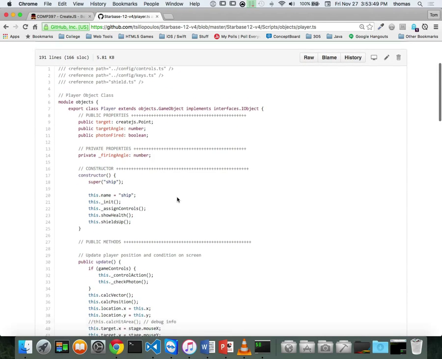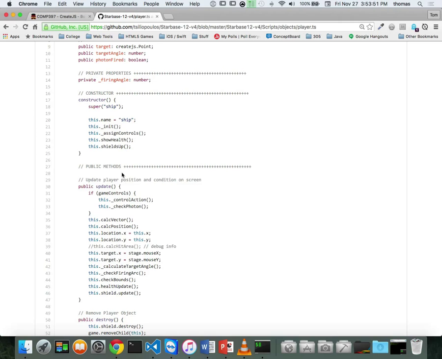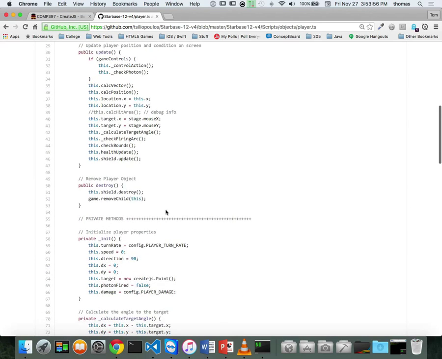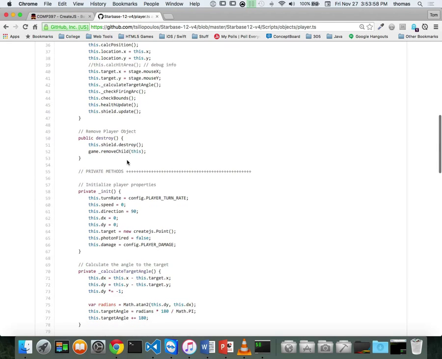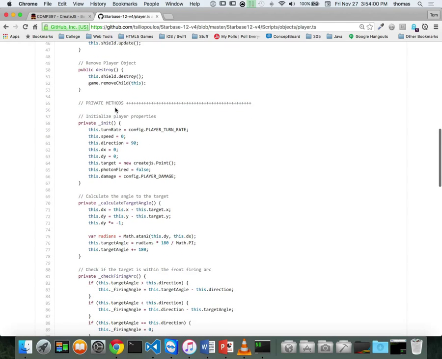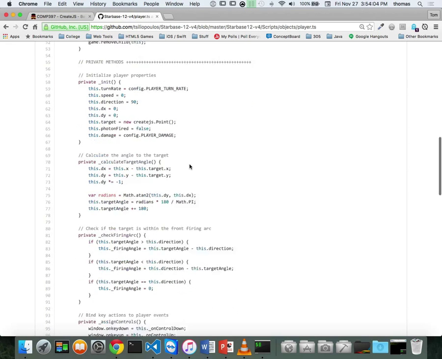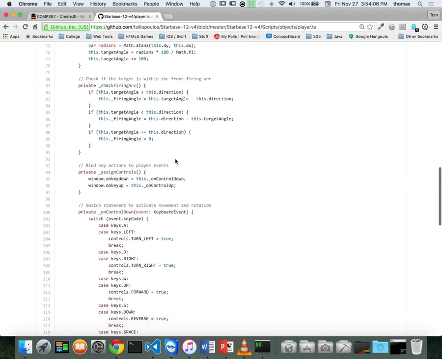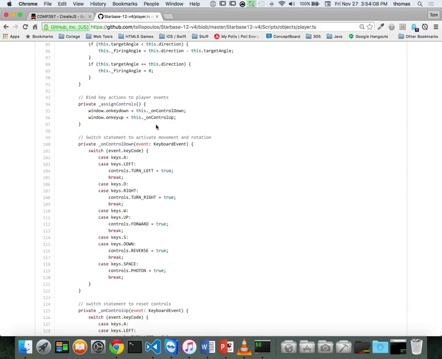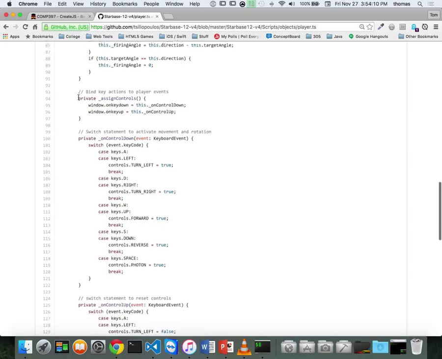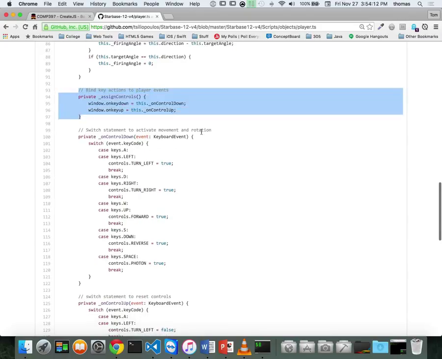So the first thing I want to take a look at is my update function, which is check bounds and my target left and right and all that stuff. My destroy function, which all my stuff have. And then in my init function, I have my turn rate, player turn, my target, my photon fired, my target angle, all this kind of stuff. Oh, and there, look, here we have an assigned controls. So I need to have these ones. So I'm going to have to get these assigned controls and put them into my player.